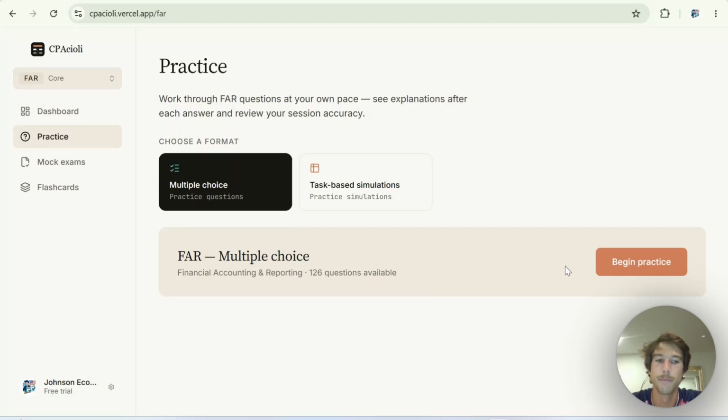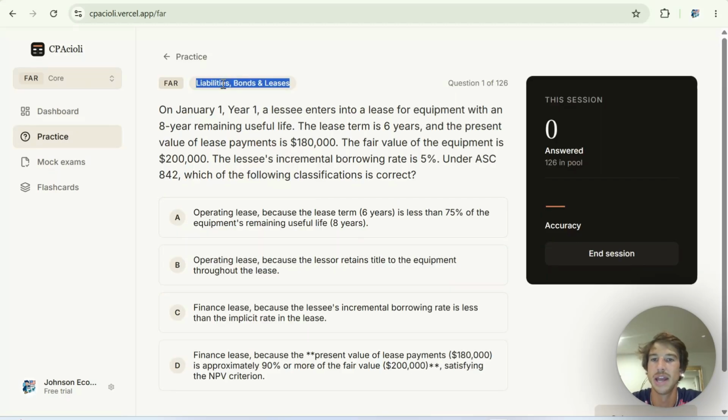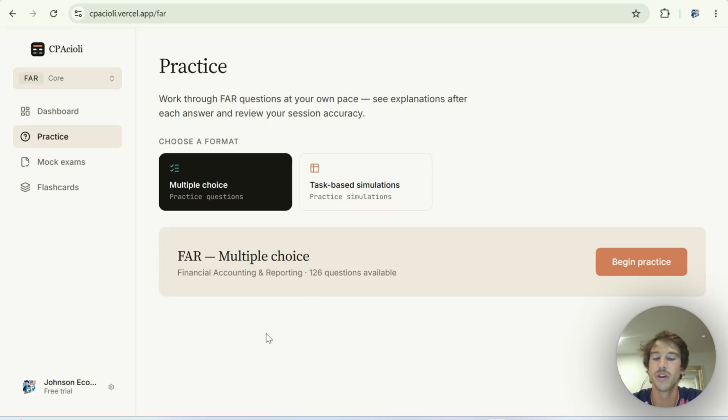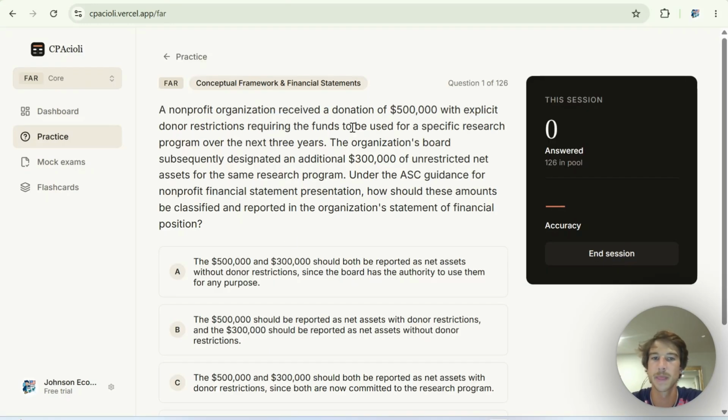Also, if you notice here, it has the blueprint area. So I'm also adding an easy, medium, or hard category as well. So that later within here, you're going to be able to sort it based off the blueprint area, along with based on the difficulty level. So you could just do, for example, let's say this one's easy. You could sort it by conceptual framework and financial statements and just easy. So it only pulls those questions. Or obviously you could just sort it by this and have the easy, medium, and hard.